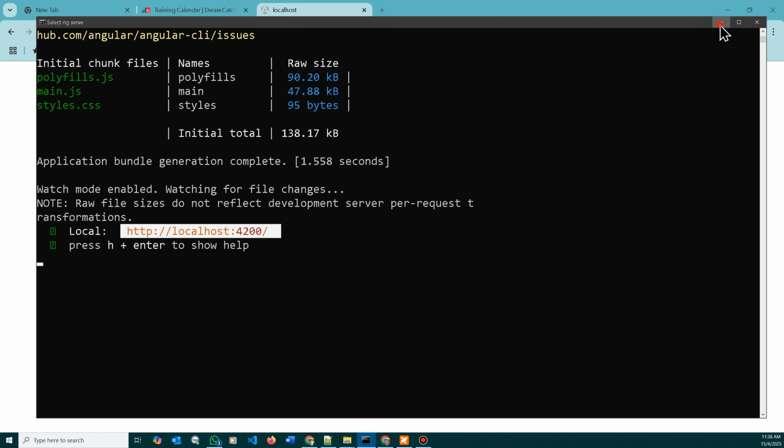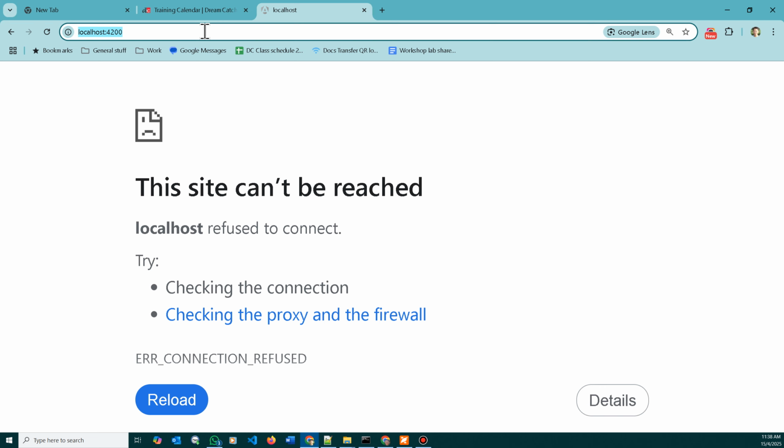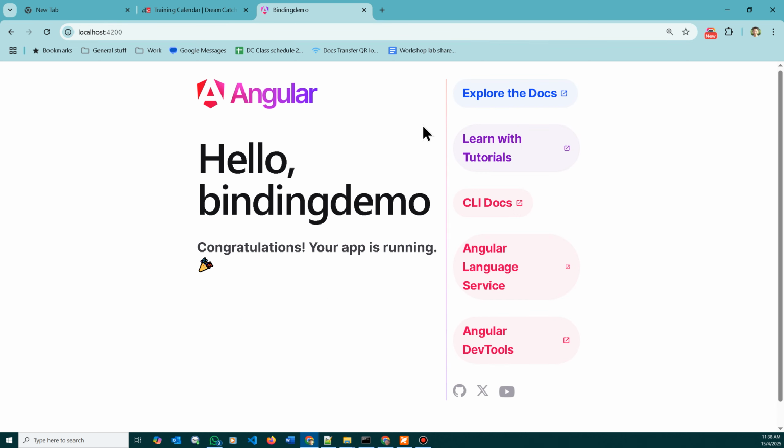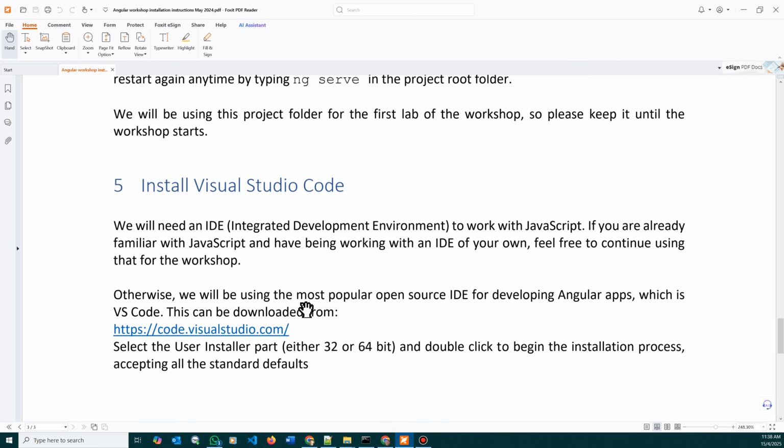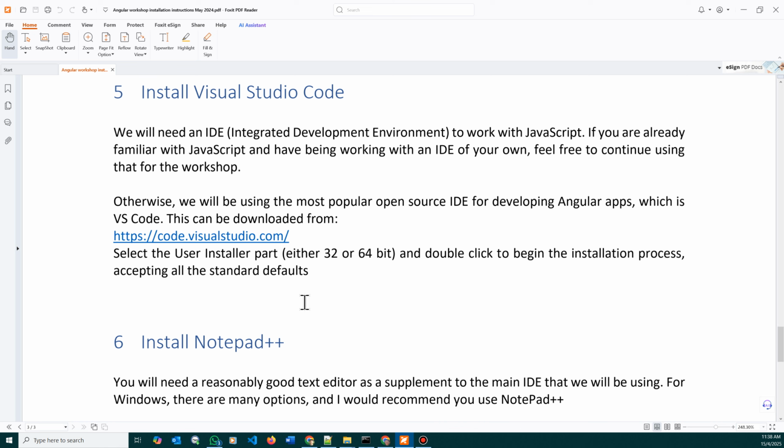And so now if I return to my browser and refresh it, I will be able to see the web app being served up again from the development server. So at this point, we have created our first Angular project and we have started the development server successfully within the root folder of this project. Let's go on to the next steps of the installation.